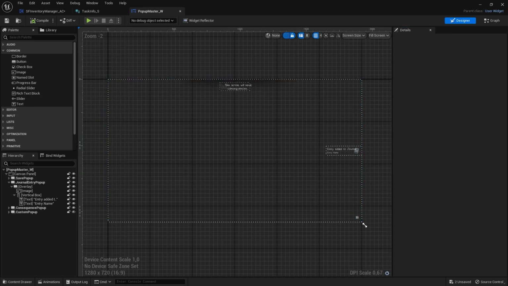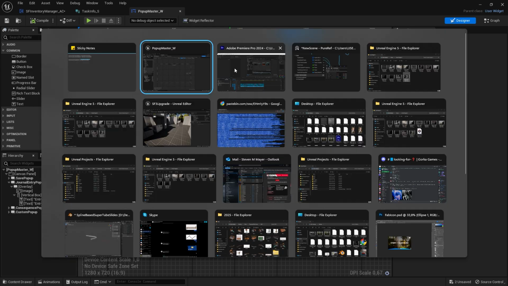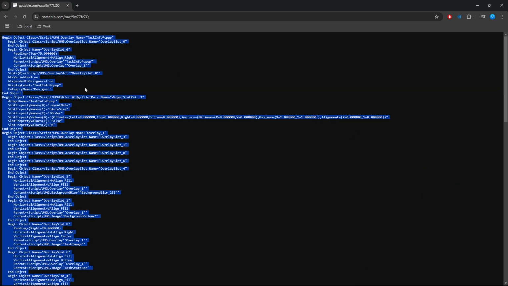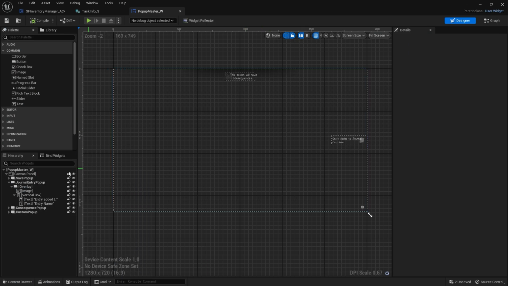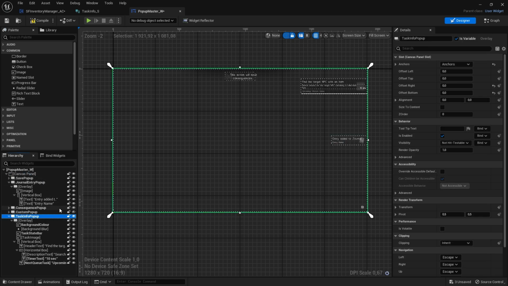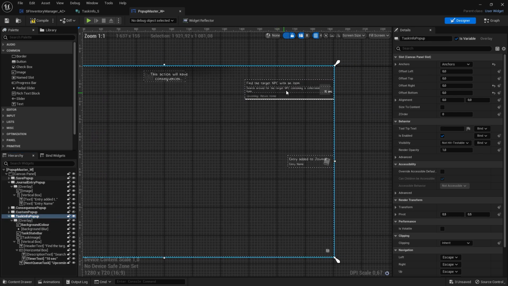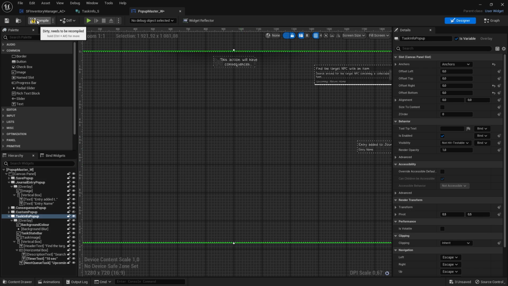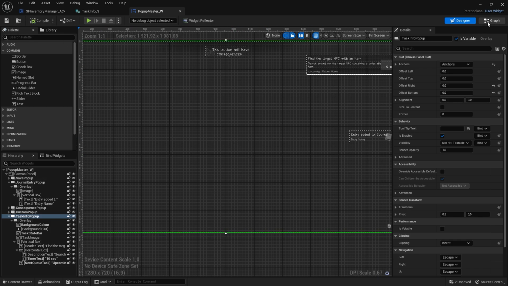Now in the description again, we're going to go down and look for the SF3 task pop-up elements. Same thing as before, copy the link, paste it into a new tab, Control A, Control C. Now we can click on our canvas panel element and just hit paste. So this should have pasted the task info pop-up widget into our widget viewport. We can hit compile and save again.